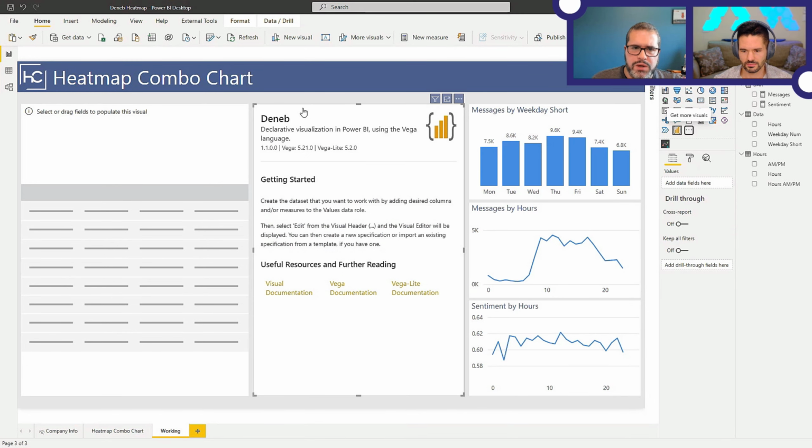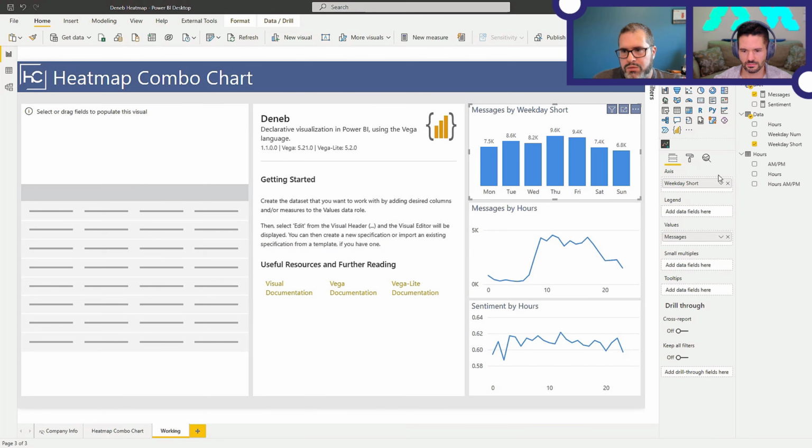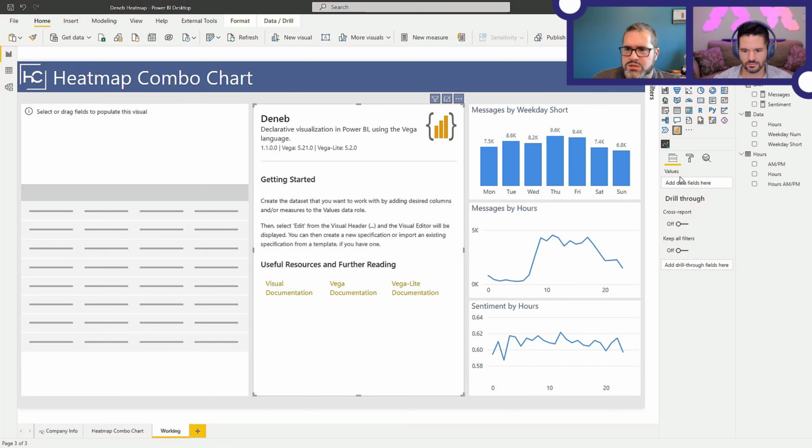The other thing we need to think about with a visual like Deneb, because it's so flexible, is that with a bar chart, we have buckets or field wells or whatever you want to call them for the axis, the legend, the values, because the chart is a known chart type. With Deneb, we've got a single values bucket, and we've got to think about that like we think about a table. What we pass in as a table, we work with inside the visual.